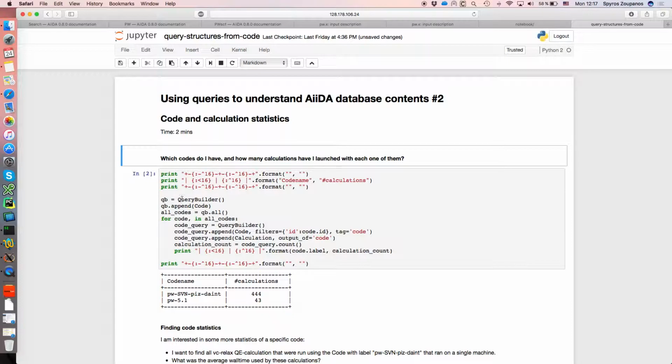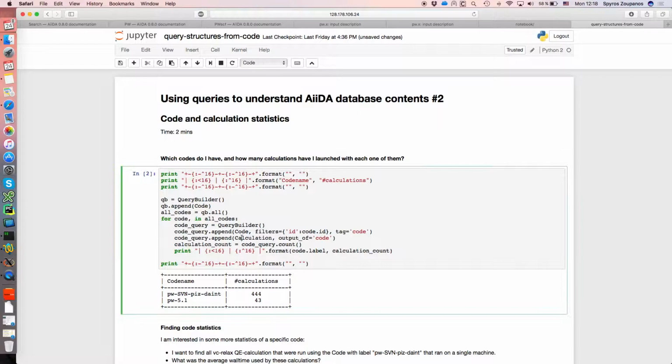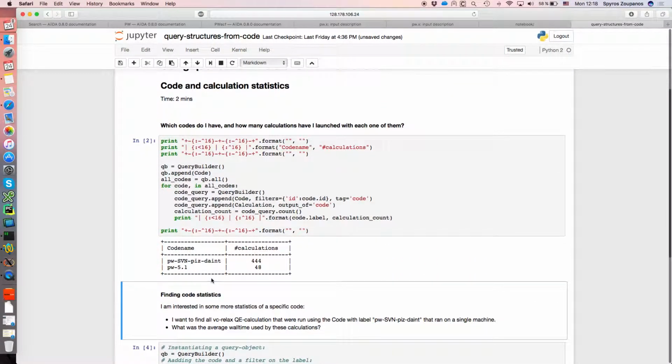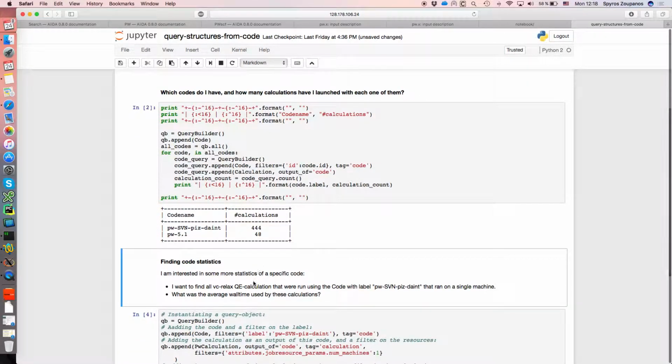So here I'm instantiating a QueryBuilder instance and telling it that I want to query for codes. This command gets all my codes. For each of these codes, I make a new query that looks at how many calculations have used that code. If I execute this, I see that there are two codes. The first code has launched 444 calculations and the second code 48.